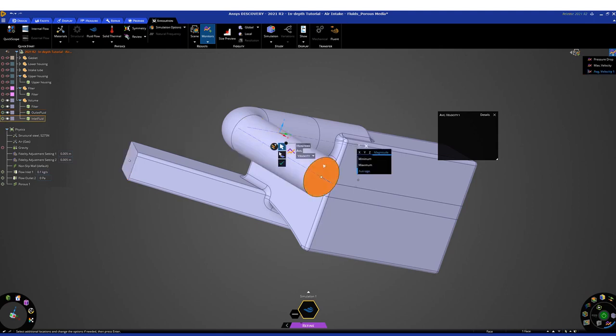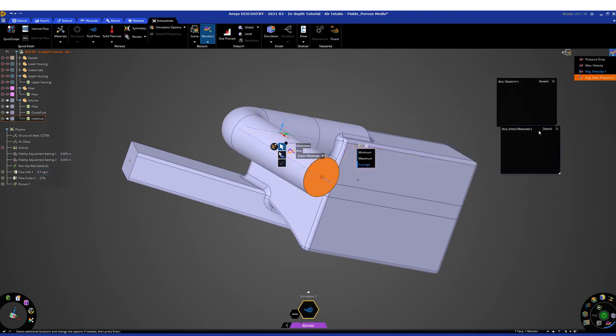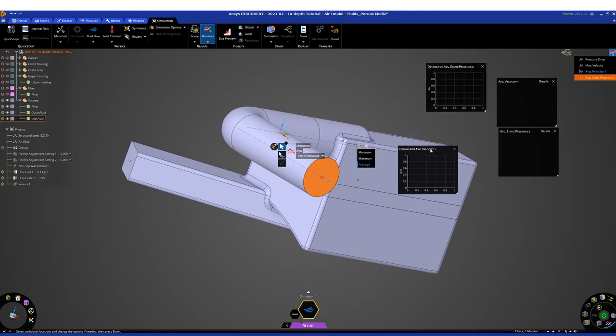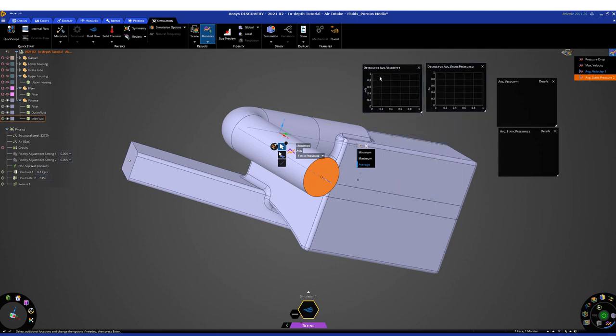So I'm selecting now the inlet surface here and would like to monitor the static pressure on this surface. And after pressing OK here, we see that these two windows show up, and by clicking here on the details of this, we will be able to monitor the values of the velocity and pressure here at the inlet and outlet at each iteration of the simulation.